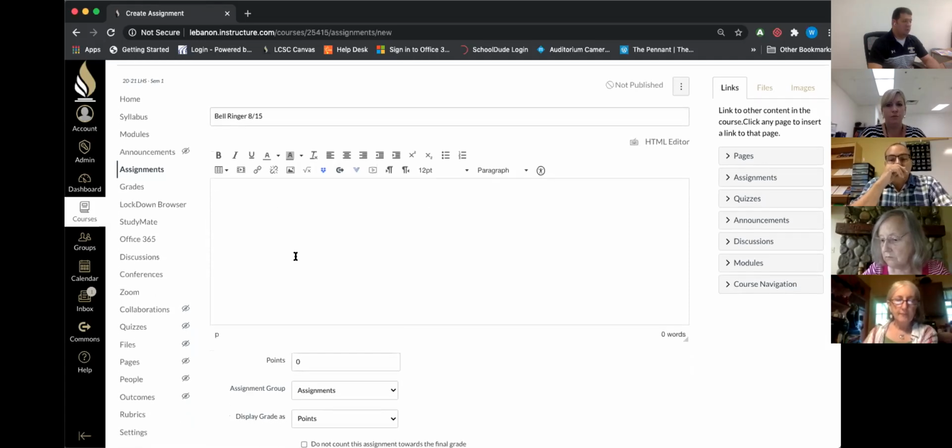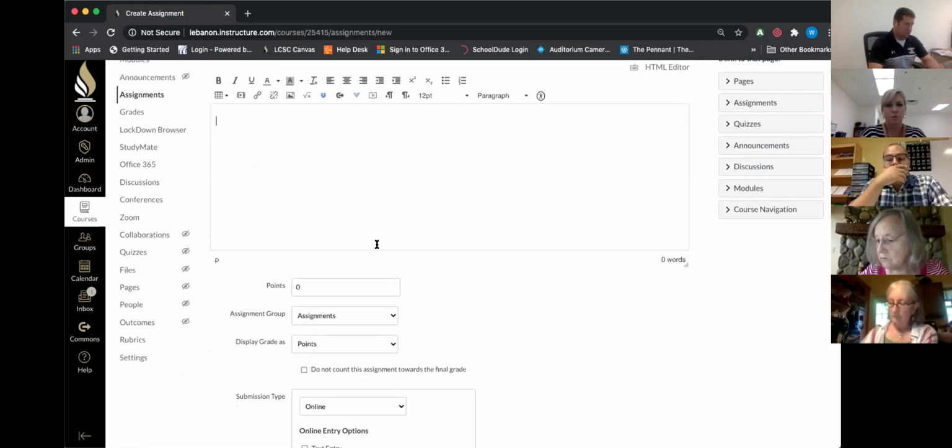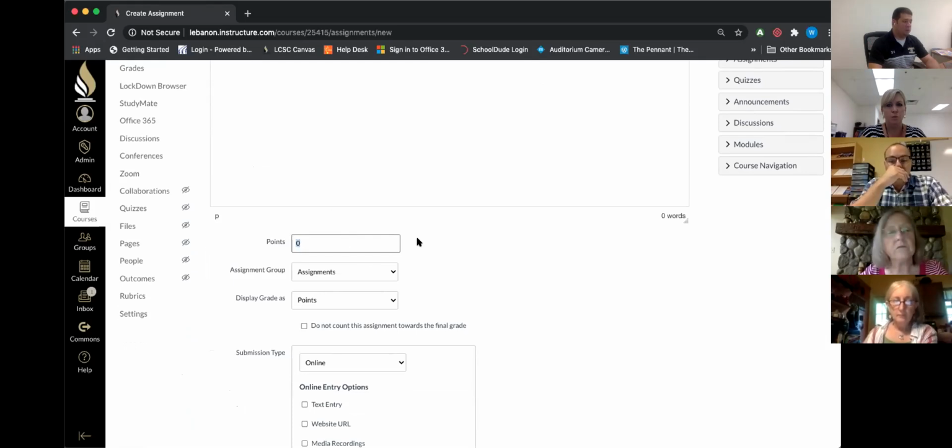Any information that you want to put in the description here, if there's a document to attach or things like that, that can all go right here as you make the assignment. The number of points that you set the assignment to is what would sync across to Skyward. It's also the grade we put in there. So maybe this is going to be a 10-point assignment.